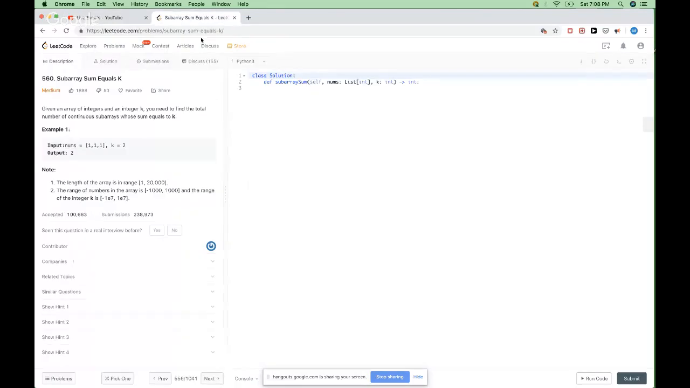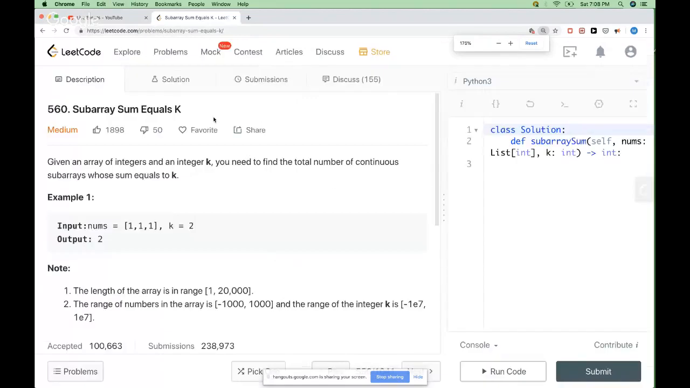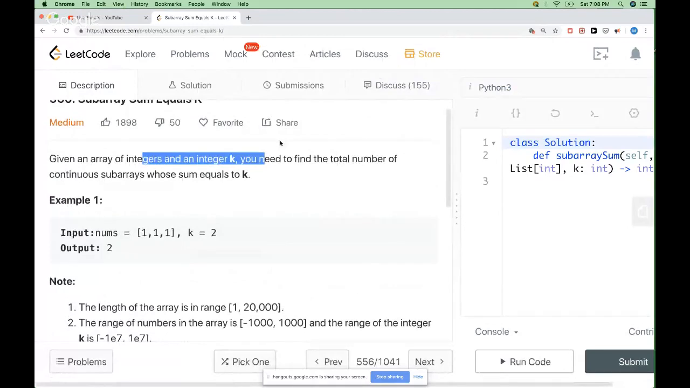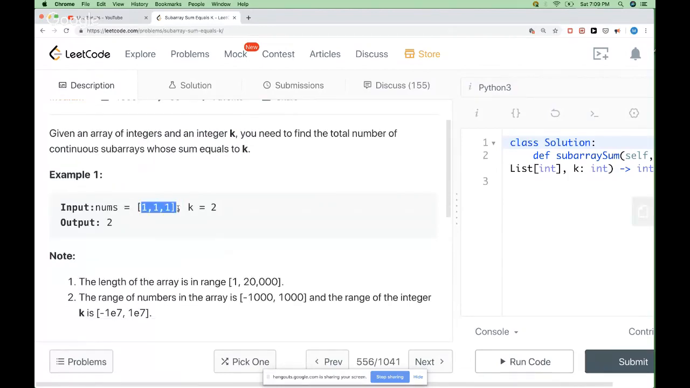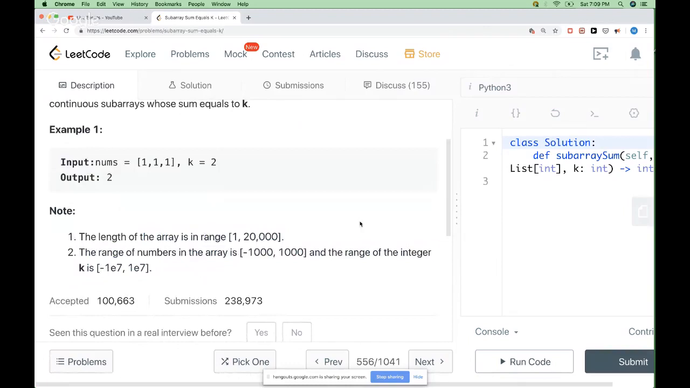Hello, so today we are doing this problem called subarray sum equals k. The problem states that we get an array of integers and an integer k, and we need to find the total number of continuous subarrays that sum to k. For example, here we have this array and k is equal to 2, and we need to find the contiguous subarrays that have sum 2. In this case, it's these and this. So it's just two.